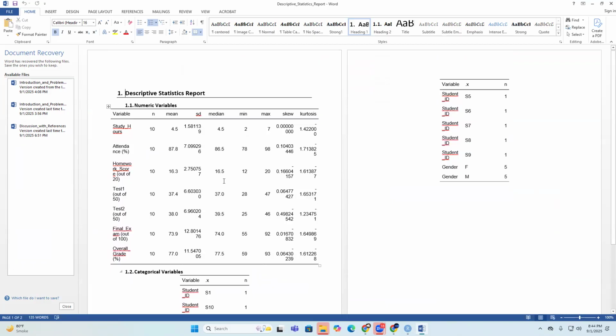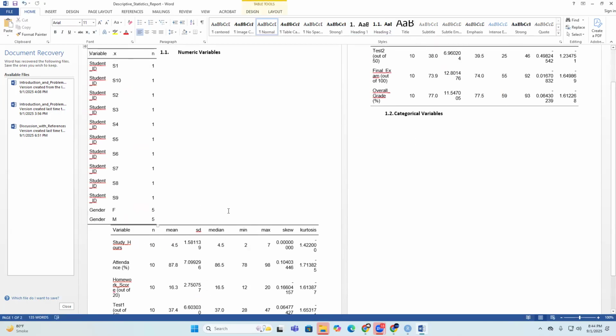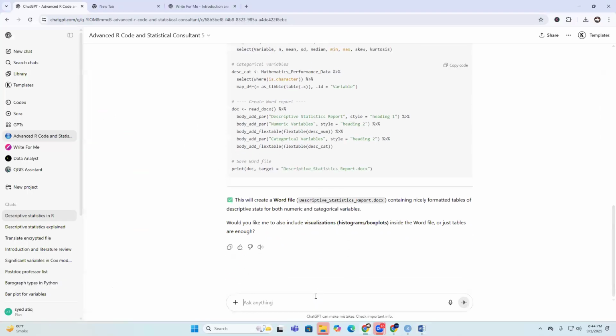Now if you want to save plots or graphs, you can adjust this table manually, or by using ChatGPT, or by using R. Now the next step is I also need its plots.